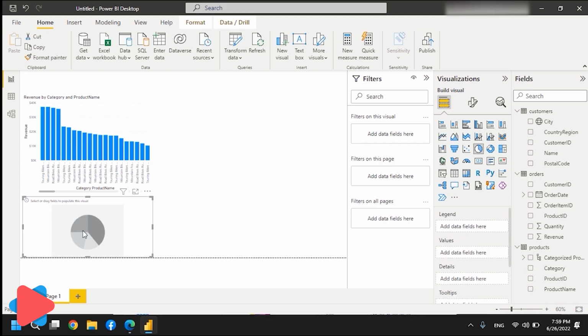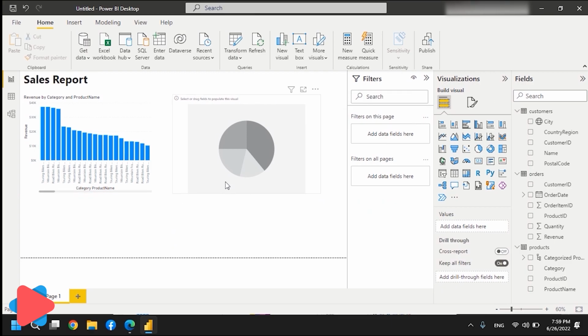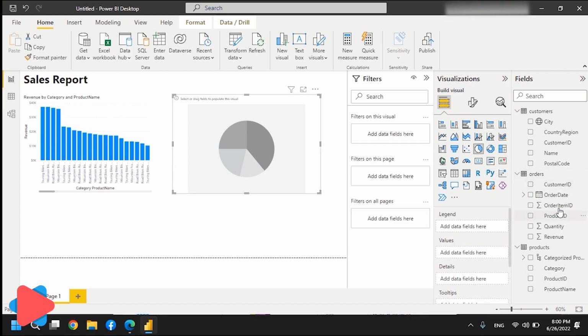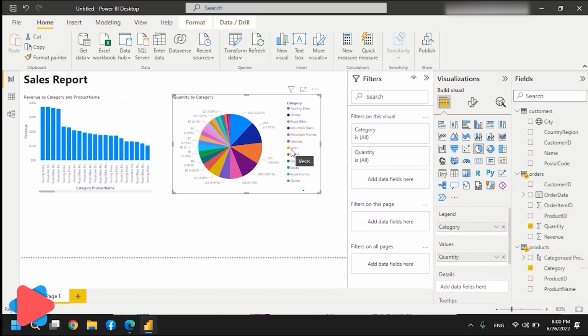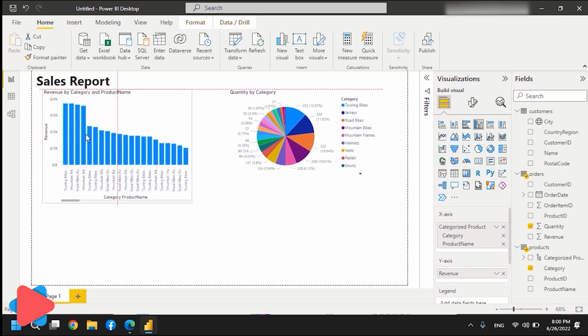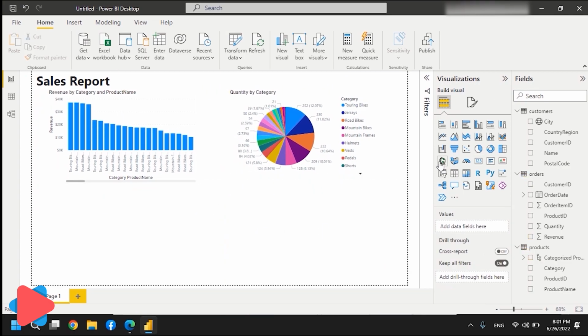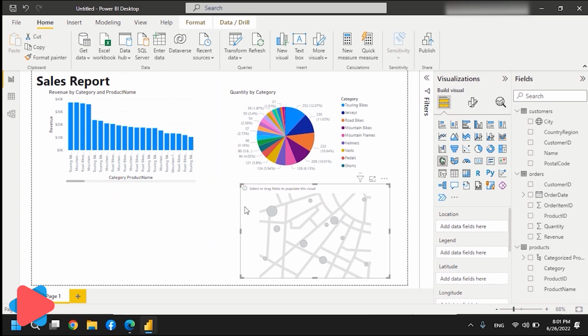Select a blank area of the report, then in the fields pane, select the quantity field in the orders table and the category field in the products table. Then in the visualizations pane, select Pie chart and resize the chart and position it next to the revenue by category column chart. Select a blank area of the report, then in the fields pane select the city field in the customers table and then select the revenue field in the orders table. This results in a map showing the sales revenue by city.